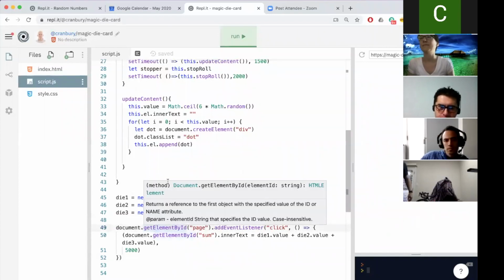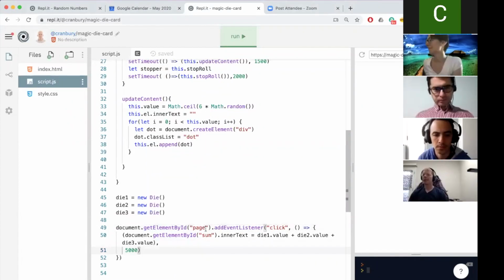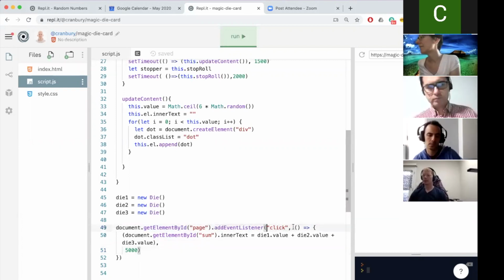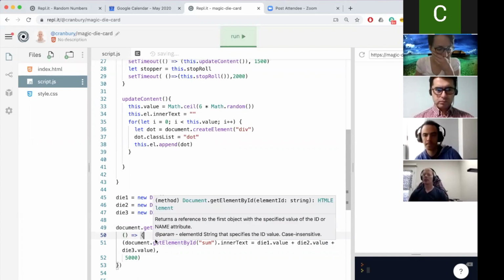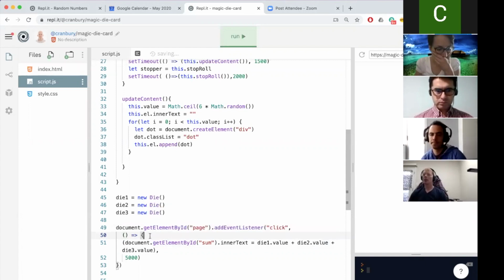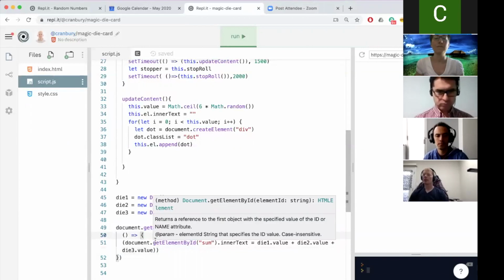I'm gonna mess up some syntax here. That getElementById page addEventListener, first argument is click. The second argument is going to be the function. Remove the 5,000. Ah, that's true, we don't need that anymore. Okay, so this is our function here.